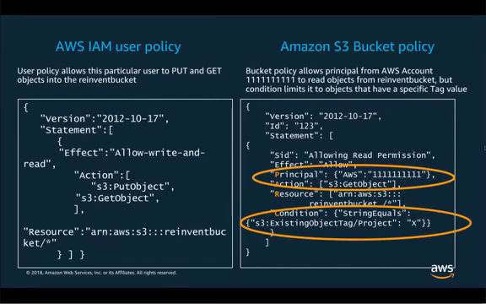Now you can also add a condition block where you can add conditions on your policy. And in this particular example, the permissions policy grants a user permission to read objects, but only if the object has a particular object tag and key value, which is project X.